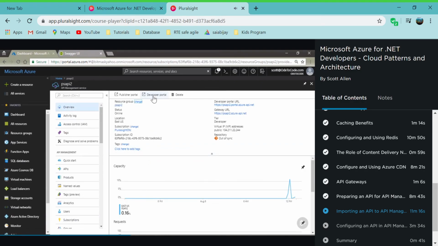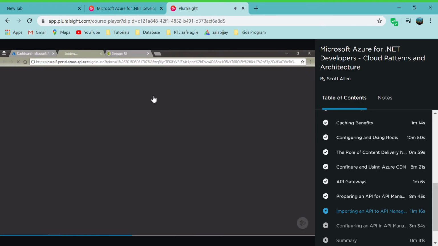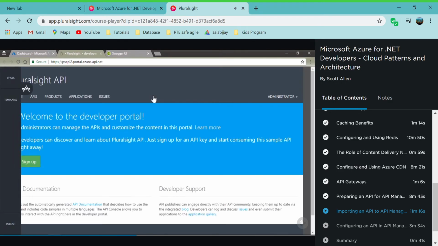But I do want to come back to the overview and click on this top-level action button, Developer Portal. That's going to open in a new tab in the browser. This Developer Portal is where I can send my customers and clients that want to use products and APIs, because it's from here where they will be allowed to sign up to use one of my products. It's also here where they can browse documentation for my APIs.